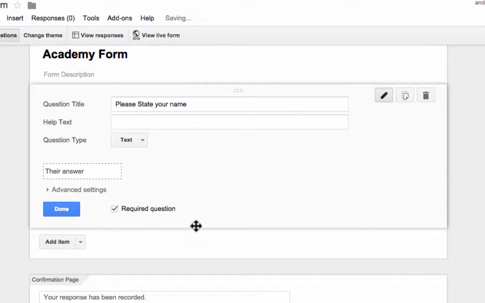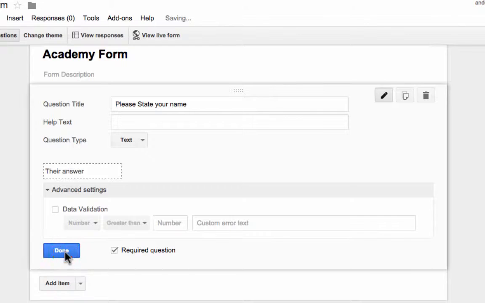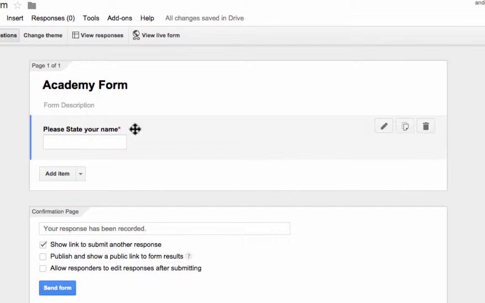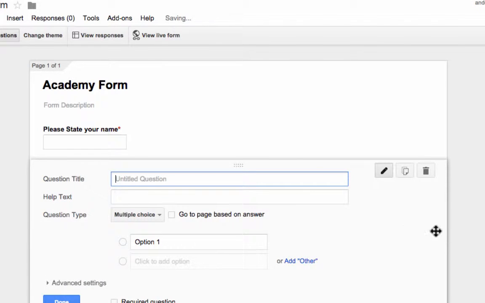If I check this option right here for required question, that means you can't submit the form until this is complete. So I'm going to click done, and now my first question is in. As you can see, a little star here. So let's go to the next question.